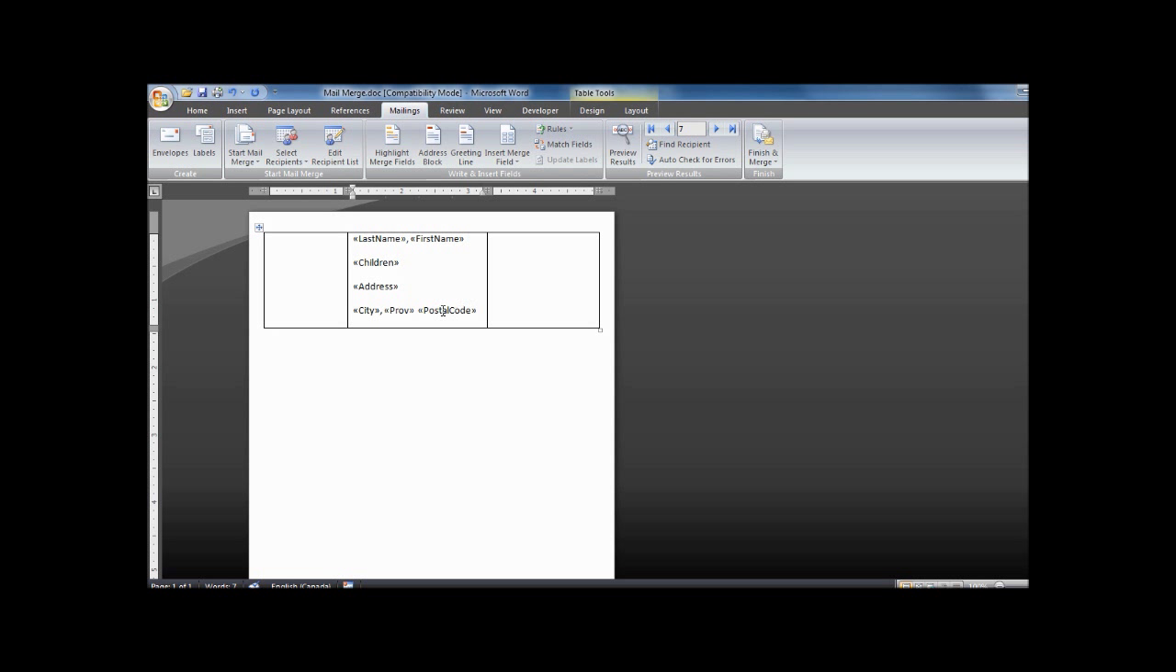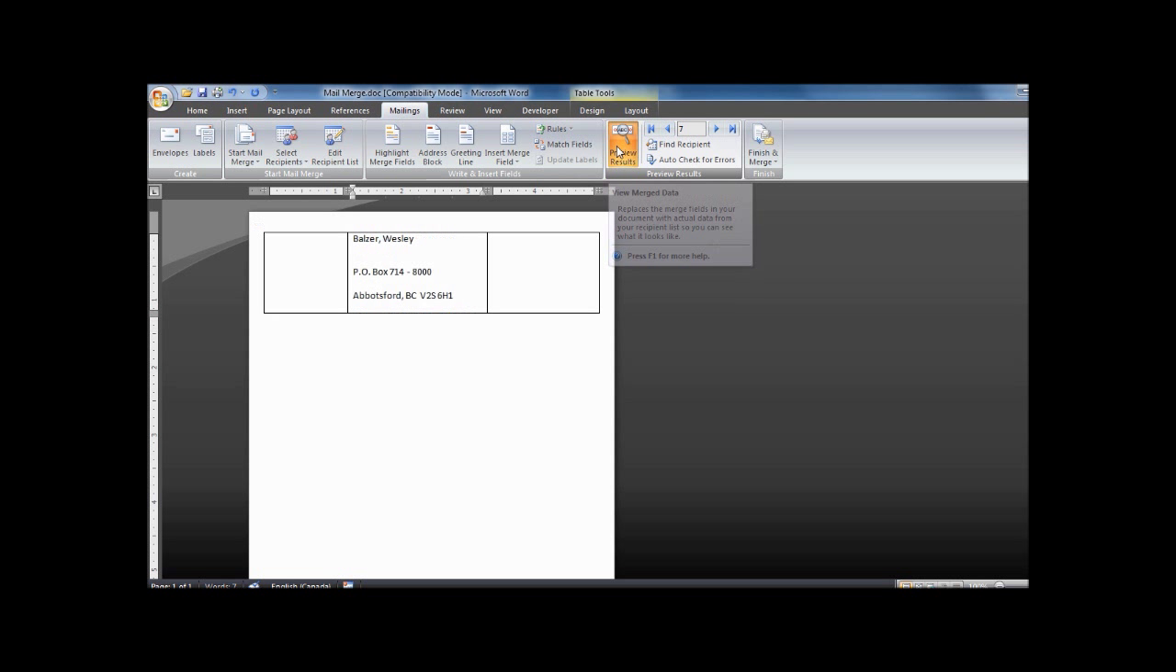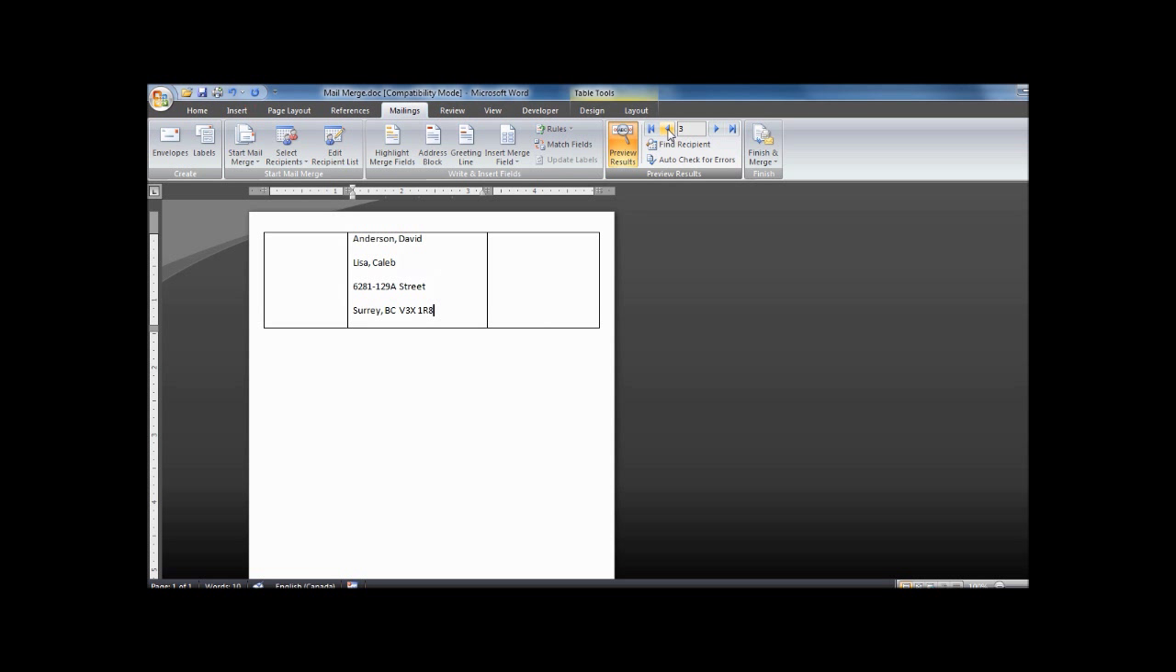Now there's an interesting feature here. This panel here is Preview Results. If I click on this button, it replaces the codes with actual data. So you can see the person's name and the address, etc. I can cycle through the different records using these fields right here. So it gives me an idea what it's going to look like. If I click this again, I go back to the codes.